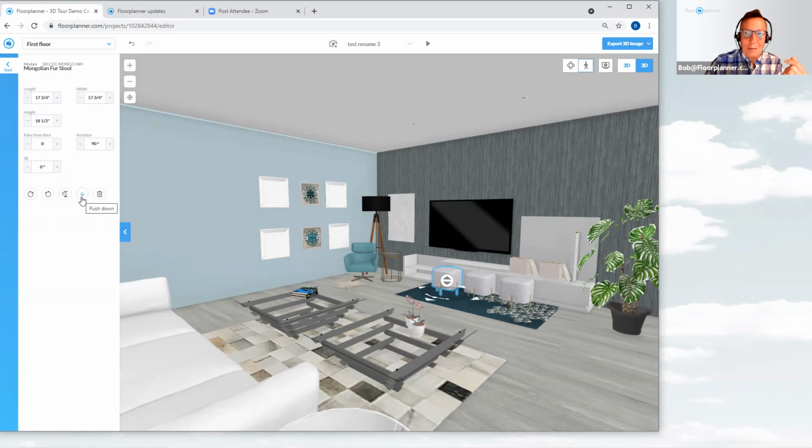It's a push down, which we'll play with in a second with maybe some other items, just to show you that it can find the surface below itself to make sure it's resting upon it. Right now, furniture items, of course, are sitting on the floor, which is zero with no problem.